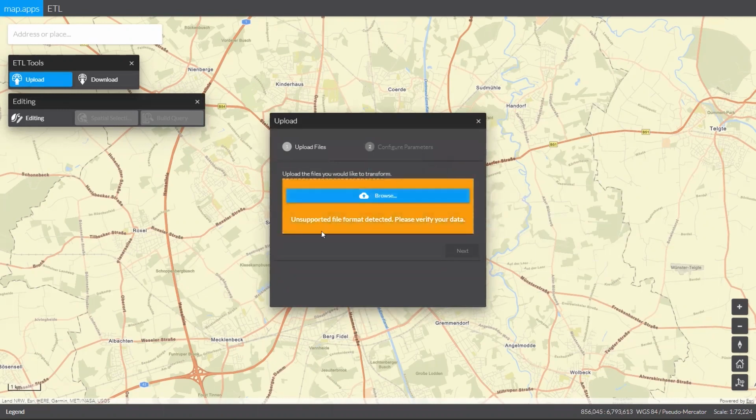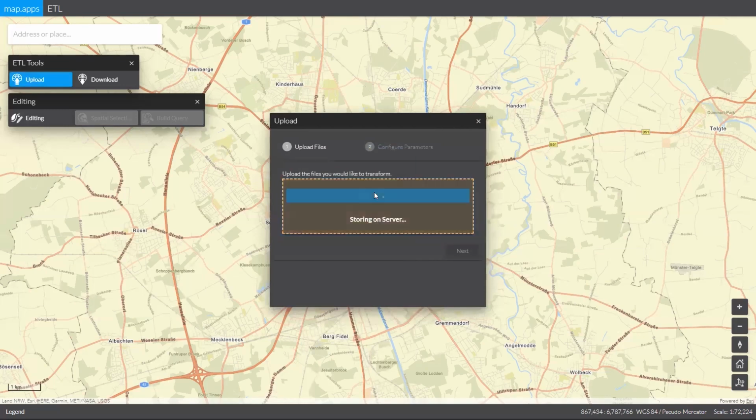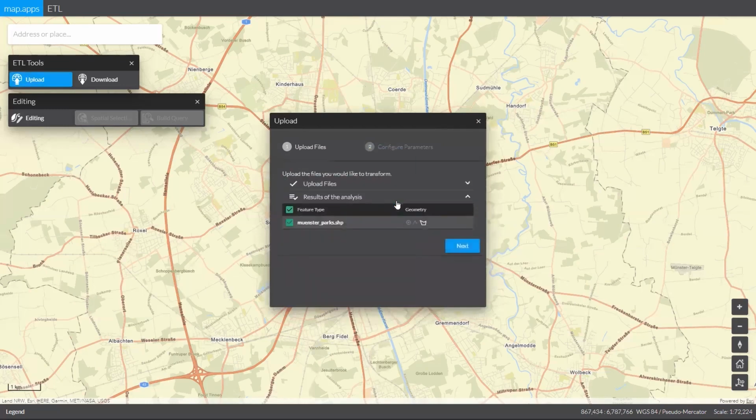Okay, so as a user, I now understand that I'm not supposed to upload a file like this, and I'm not frustrated later on if my process doesn't work. So now I'm going to upload a file that is allowed, which is just a shapefile. And in this case, I already know that my shapefile consists of polygons.